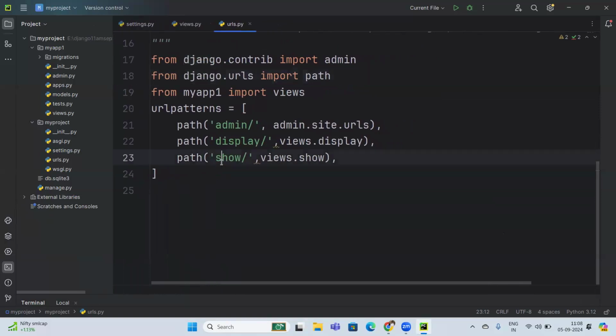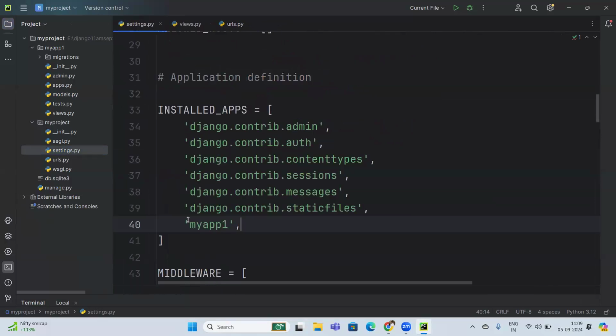The first mistake you are making is that some people are not writing the settings file correctly. My app name here is my app one, but you are writing my app. First you should check what app name you gave when you created your project. You write py space manage.py, that app name. Whatever app name you write there, that name should come here. Are you getting this? So that is point number one.